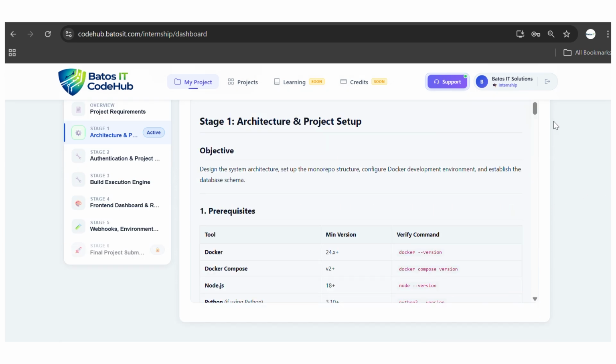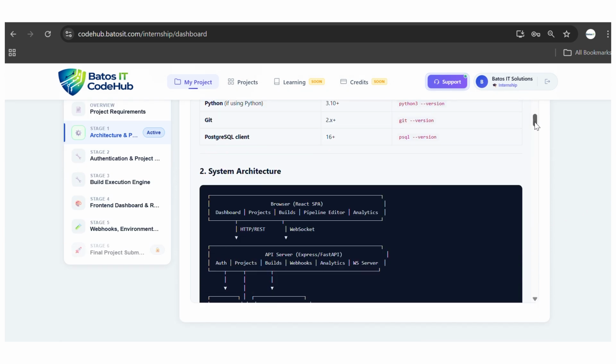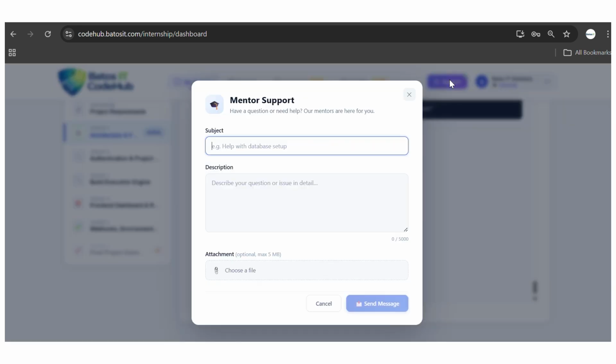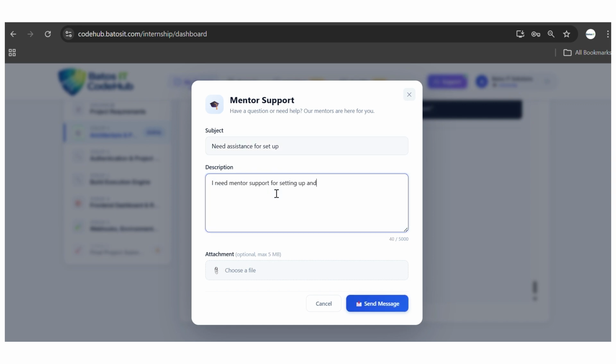Move to stage 1. Here, you'll find detailed instructions, prerequisites, and the expected project structure. If you get stuck, use the support button. You can send a message to a mentor for assistance.